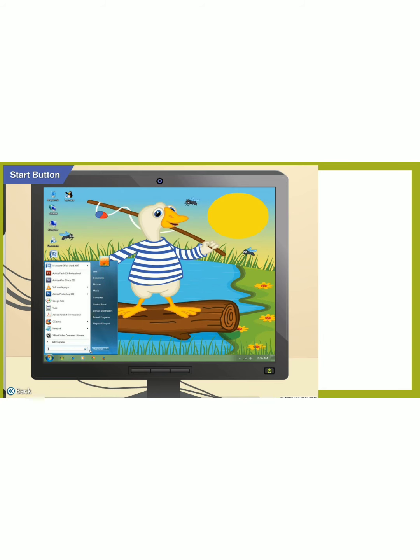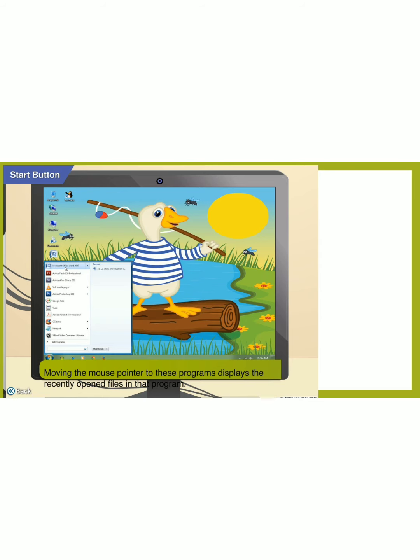The left pane of the Start menu shows a short list of programs you have recently opened. Some of the programs have an arrowhead symbol beside them. Moving the mouse pointer to these programs displays the recently opened files in that program.